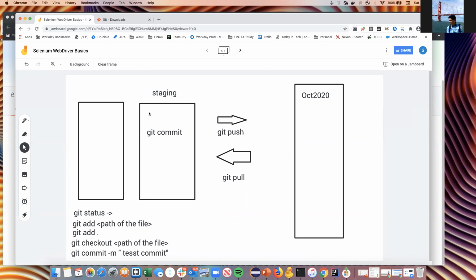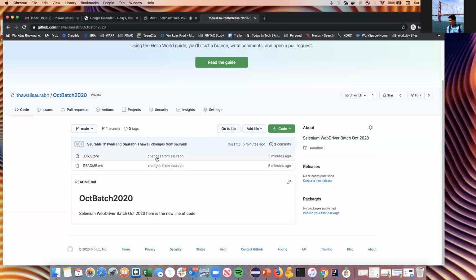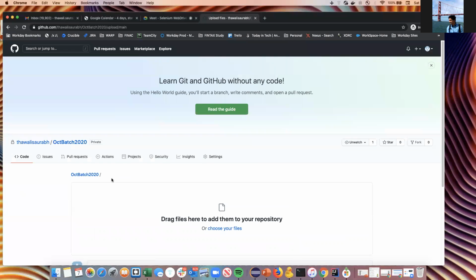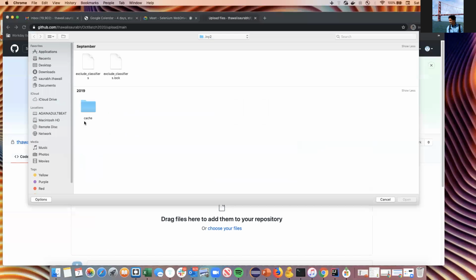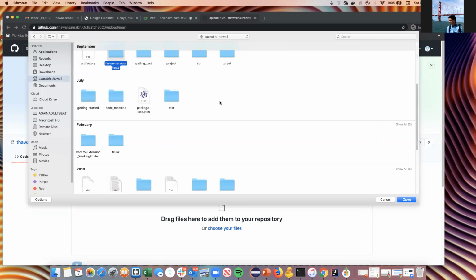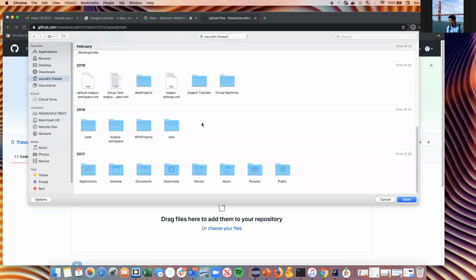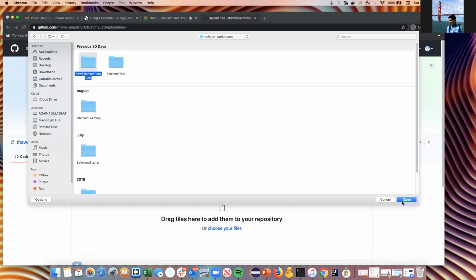And then the next thing we're going to do is actually push. In this same repository, I'm going to upload our actual code. So I'm going to upload files. I'm going to upload the entire repository which we were using so far. Workspace, new Selenium practice, and also okay.